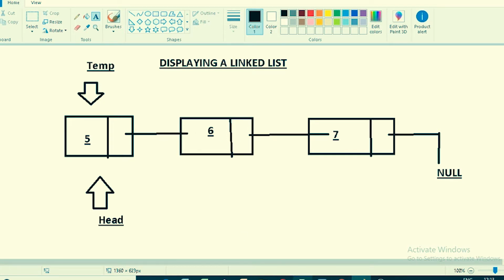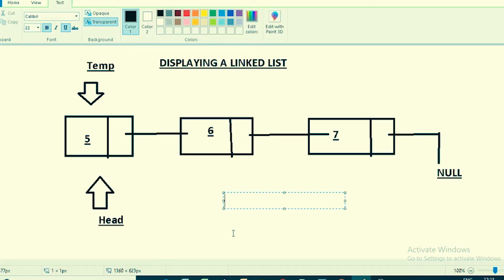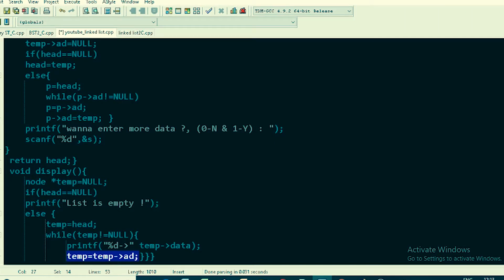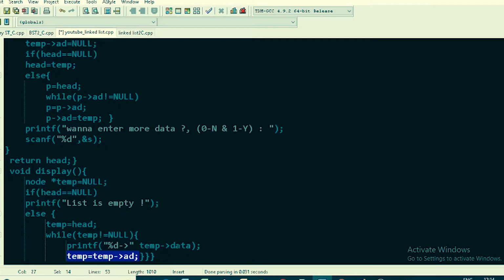So I am printing the data part of temp. What is the data part of temp? It's obviously 5. I am printing it with a small arrow sign for style. It's not actually needed, I just did it to represent it like a linked list. You can write it simply as 5 also. So this was the first iteration, and the data of temp is printed.